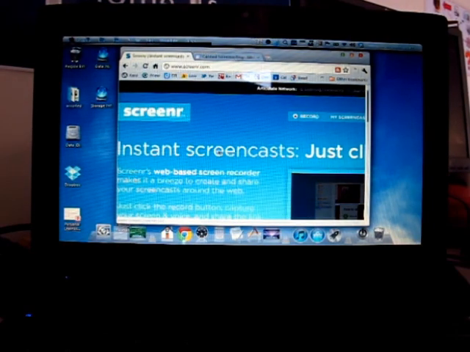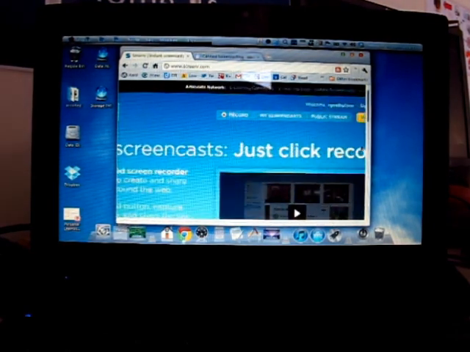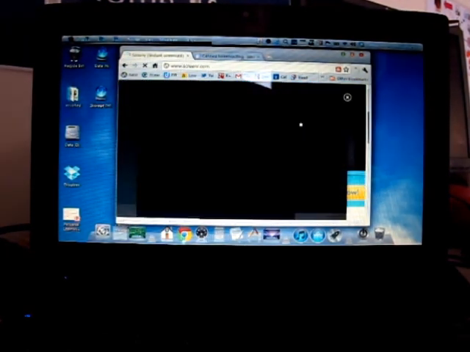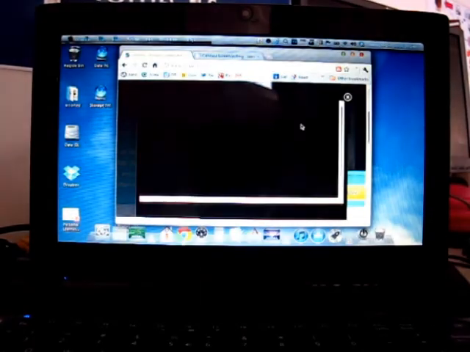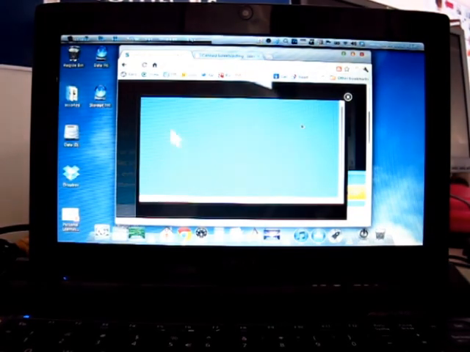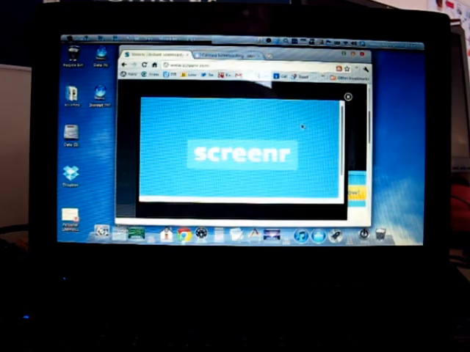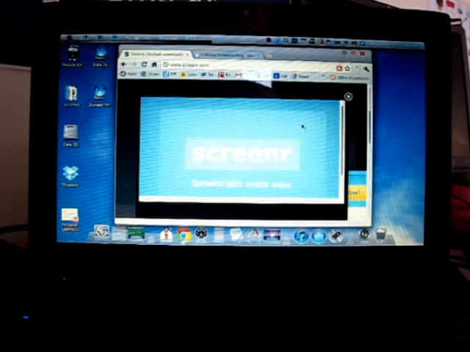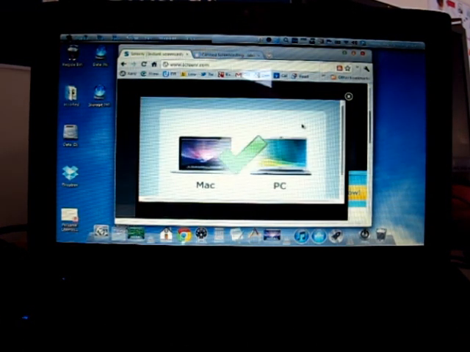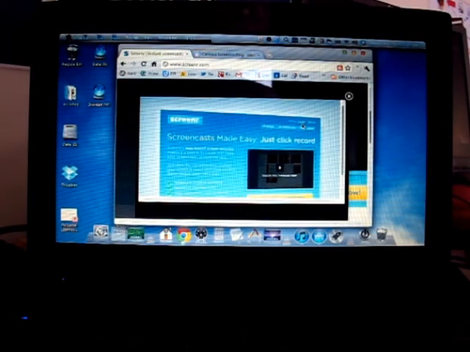Now, I'm using a software called Screenr, and this allows you to create a screencast of any part of your screen with an audio track, and no software is needed to install. Screencast made easy. Got a Mac or a PC? Cool. Let's record a screencast.